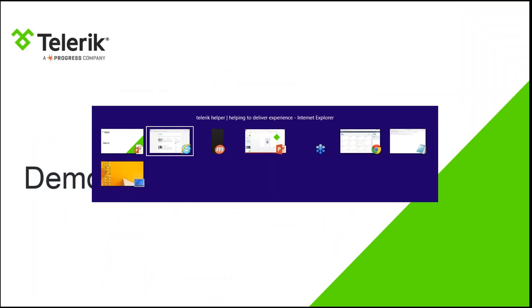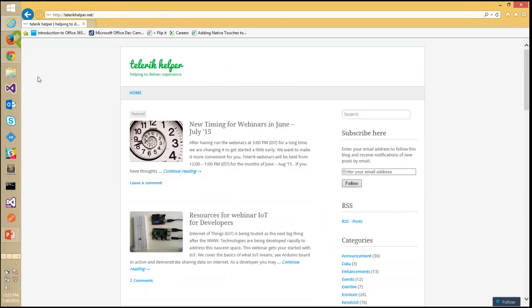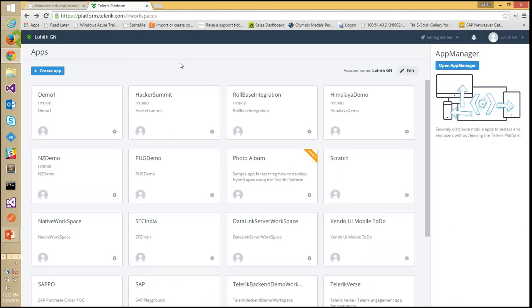Okay, so now let's quickly take a demo. Get onto the demo now. What I'm going to do is I already have opened up my Telerik Platform. When you go to platform.telerik.com, you may not see this page. It will ask you to log in. So I already logged in.